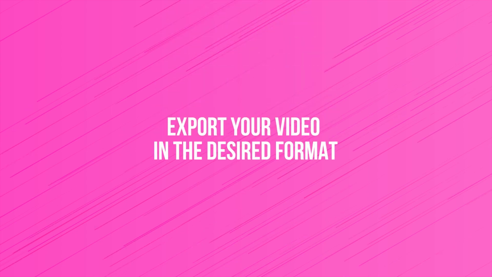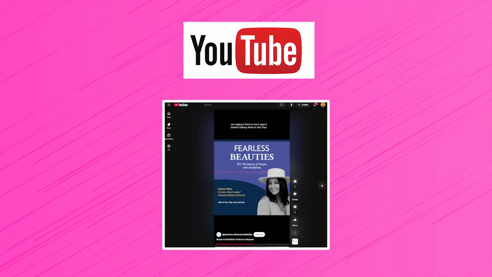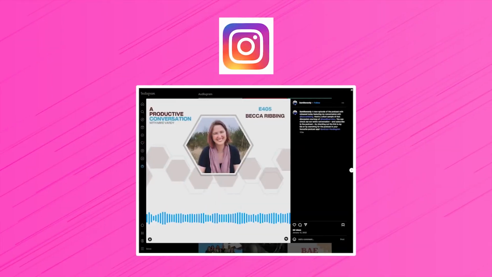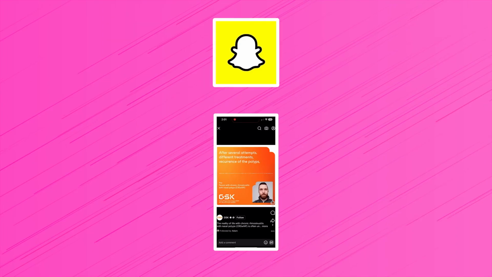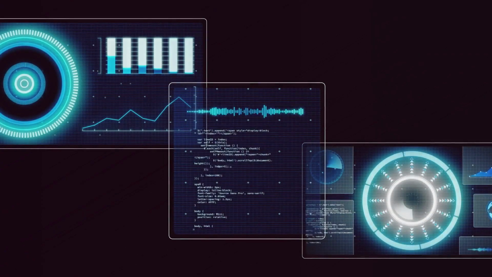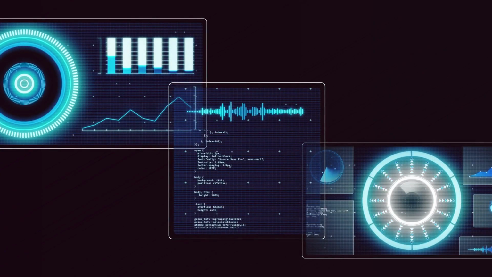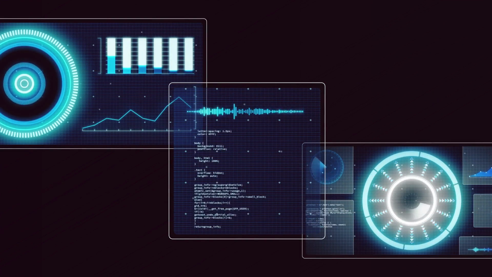Then export your video in the desired format, ready to be shared on popular platforms like YouTube, Facebook, X, Instagram, TikTok, LinkedIn, and Snapchat. With AudGram, you don't just get a tool, you get a complete solution that transforms your audio content into engaging visual experiences. Here are some key benefits that make AudGram the ultimate choice for content creators.